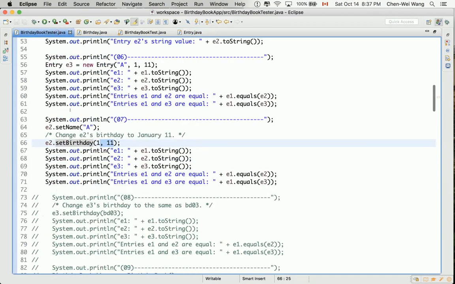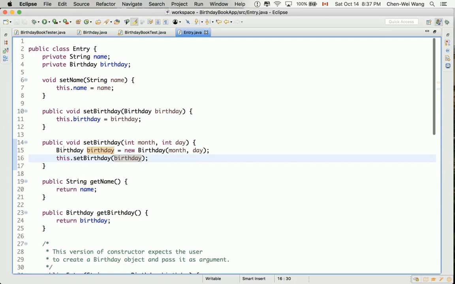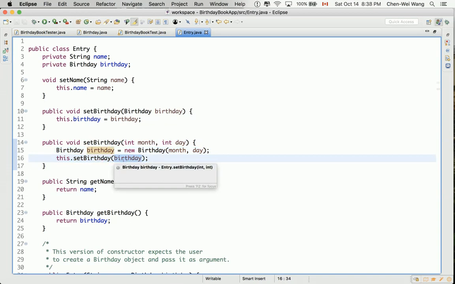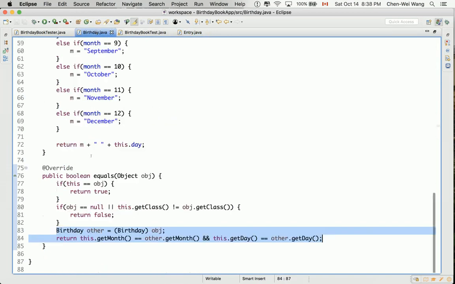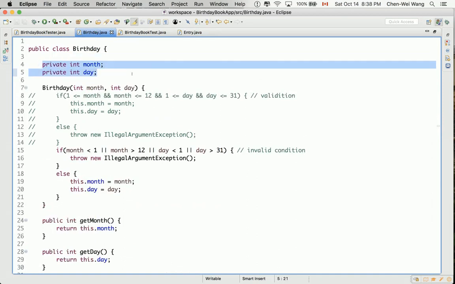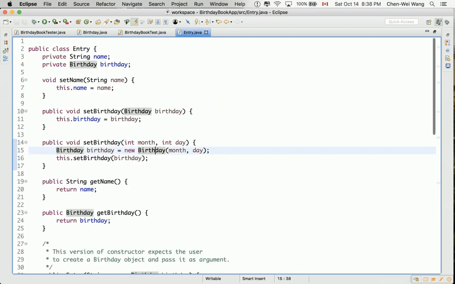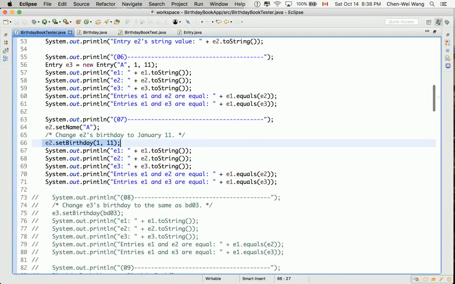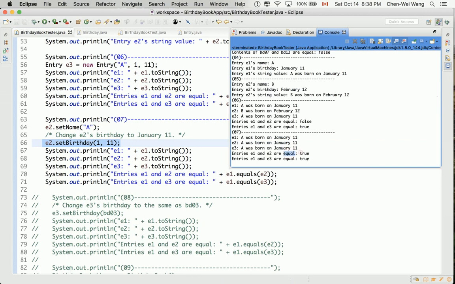Okay, let's go back here, and now it compiles. Of course, alternatively, I'll leave this as an exercise for you. Alternatively, if you don't want to call this particular method here, which will take a birthday object, what you could have done is define in the birthday class the two mutator methods, setMonth and setDay. And then over here, you can say this.birthday.setMonth to be month, and this.birthday.setDay to be day. That's also fine. Now let's go back here and execute the code. You'll see that it's now true and true.